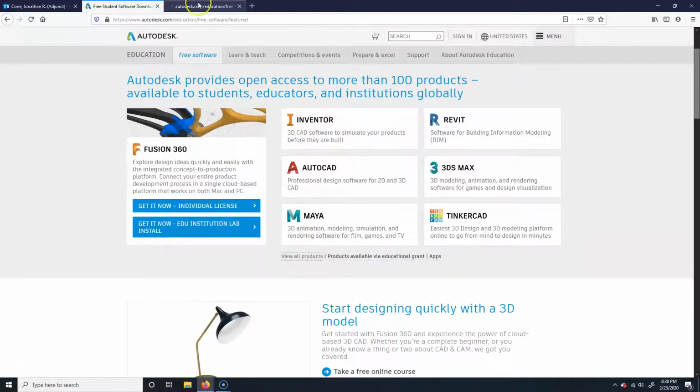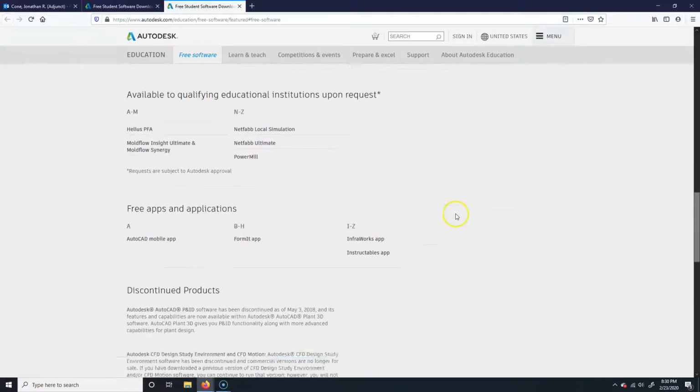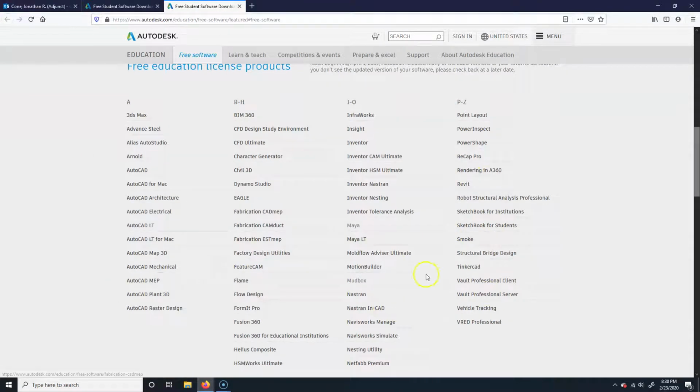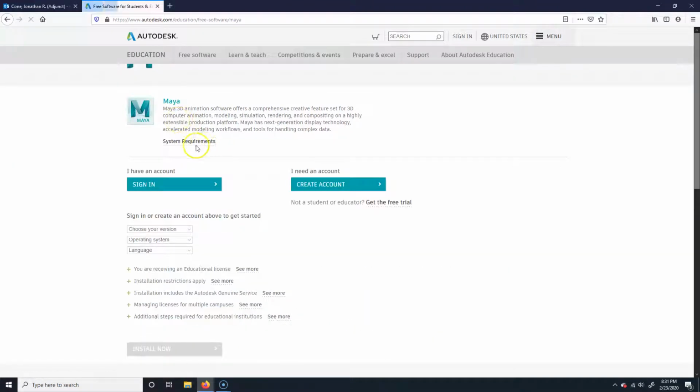So if I click on this, like you might want to download Mudbox or something. I don't know if we end up using it in the class. This is all the software that you can download as a student for free. Okay. So there's Maya and whatever, but it's actually right here too. So either way, click on it. And then it'll tell you system requirements if you need to. I don't really care about that.